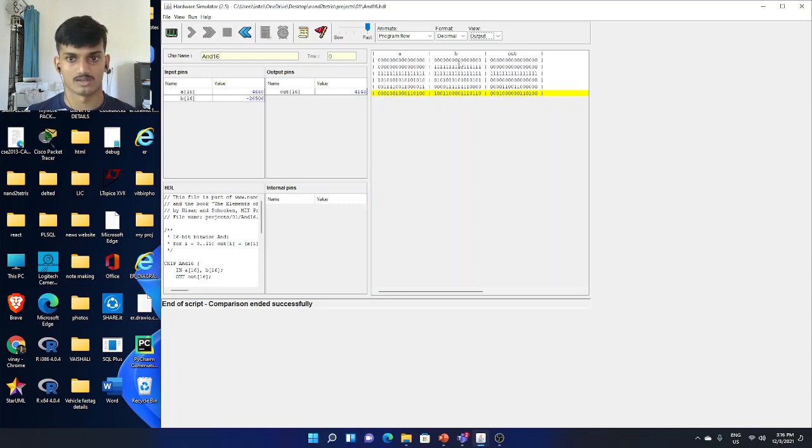So 0 and 0, the output is 0. 0 and 1, the output is 0. 1 and 1, the output is 1. And here alternate bits are 0 and 0 and hence the output is 0. So AND function is like, if both the inputs are 1, only then the output is 1, and hence the corresponding output is obtained. You go to the compare file to check output. As there is no discrepancy, you can successfully claim that our code is working perfectly fine.